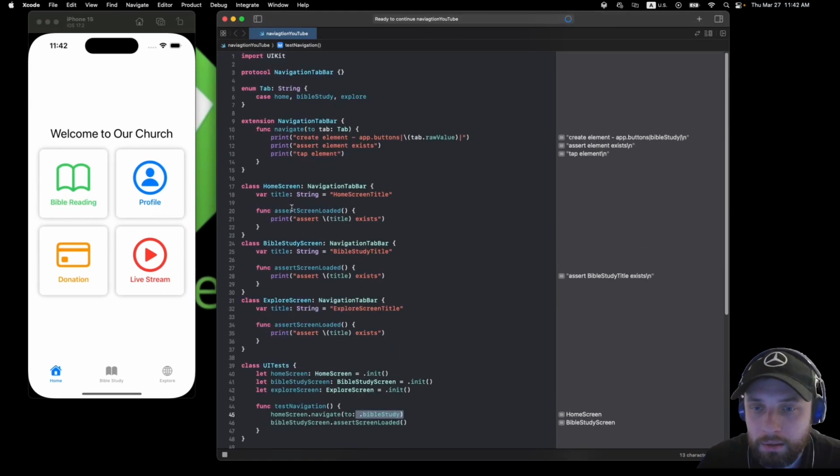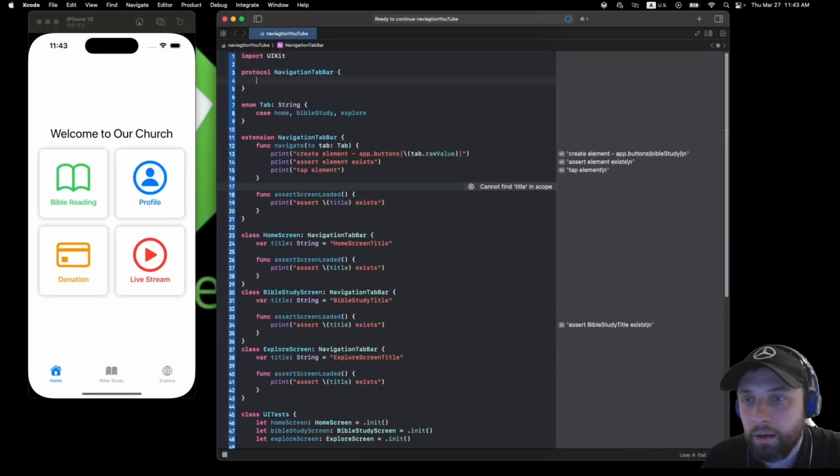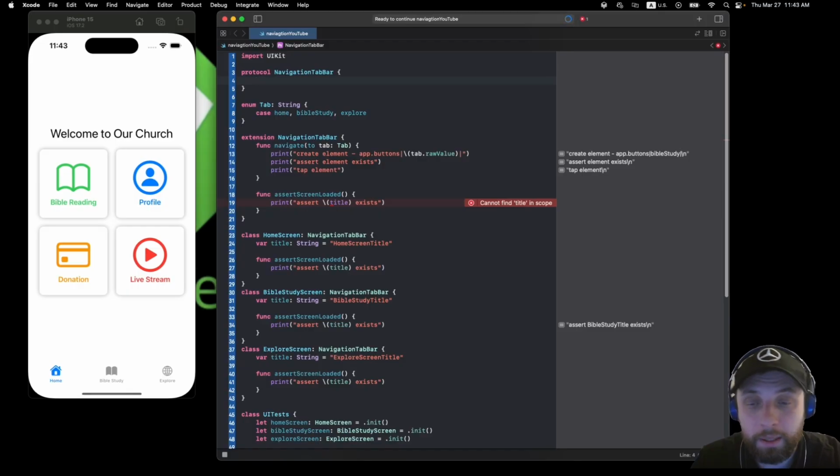Cool. Let's also see what else we can do. Technically, I think we can also handle assert loaded, right? So let's try to make it also generic. For that purpose, we need title. So in that case, we can say that any view which should be or might be conformed to navigation tab bar protocol should have a title, right? So it's going to be var title, type of string, and we want to get the title every time.